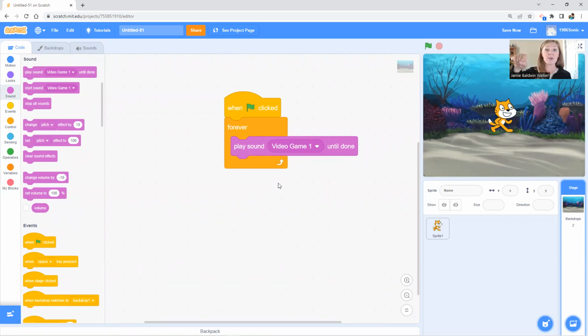But because it's in a forever loop, that means as soon as that song is over, repeat and keep playing over and over and over again. So we've got to figure out how do we turn the green flag on? Well, it's right up here in the right corner. Click on that green flag and your music should start. And then when you hit the stop sign, your game will turn off.